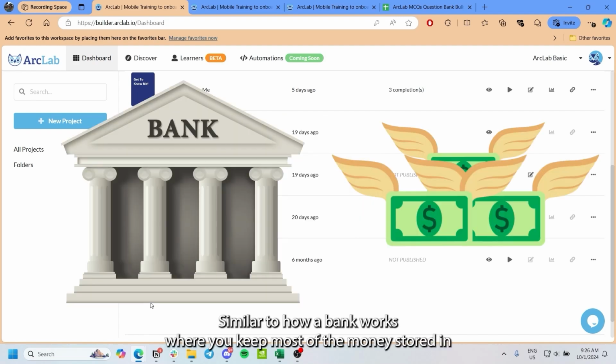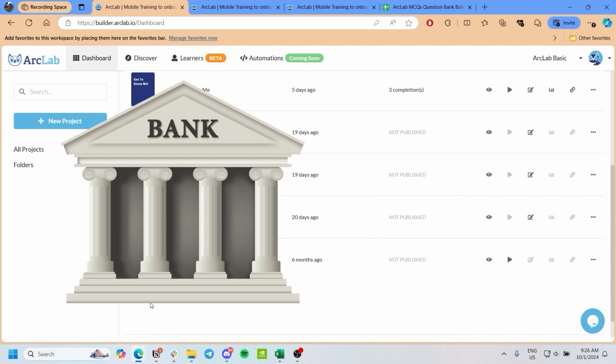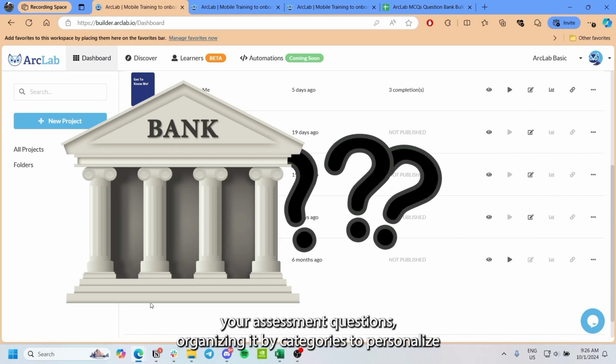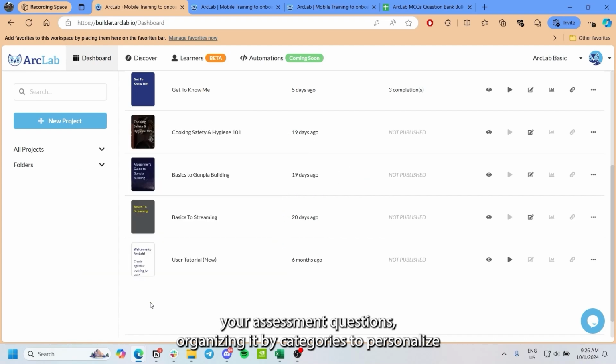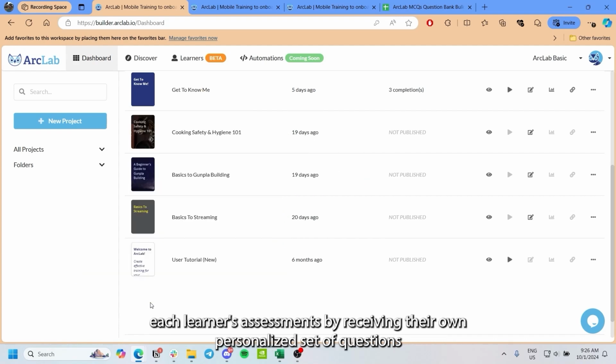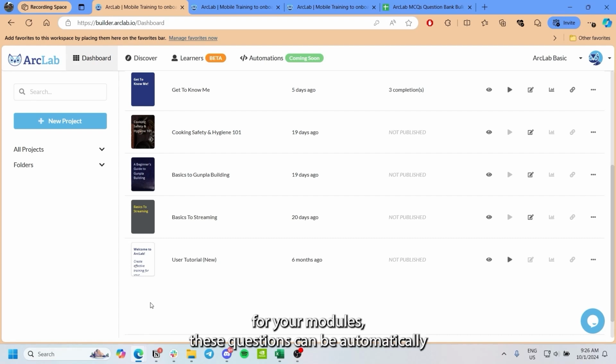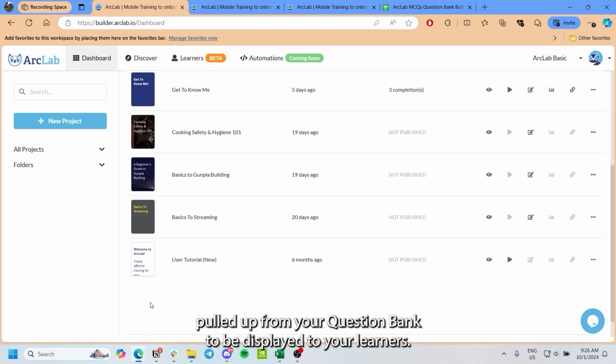Similar to how a bank works, where you keep most of your money stored in, question banks work the same way, where it stores and manages your assessment questions, organizing them by categories to personalize each learner's assessment by receiving their own personalized set of questions, so that whenever you are creating quizzes or multiple choice assessments for your modules, these questions can be automatically pulled out from your question bank to be displayed to your learners.